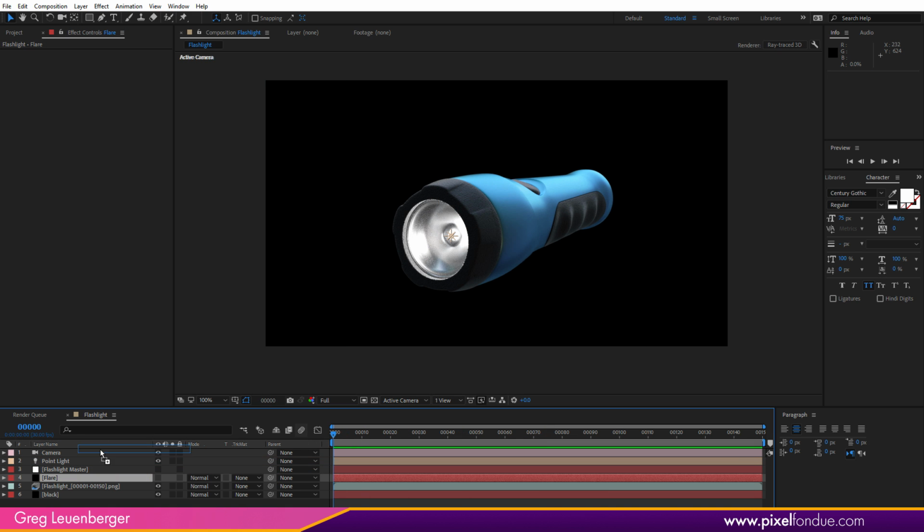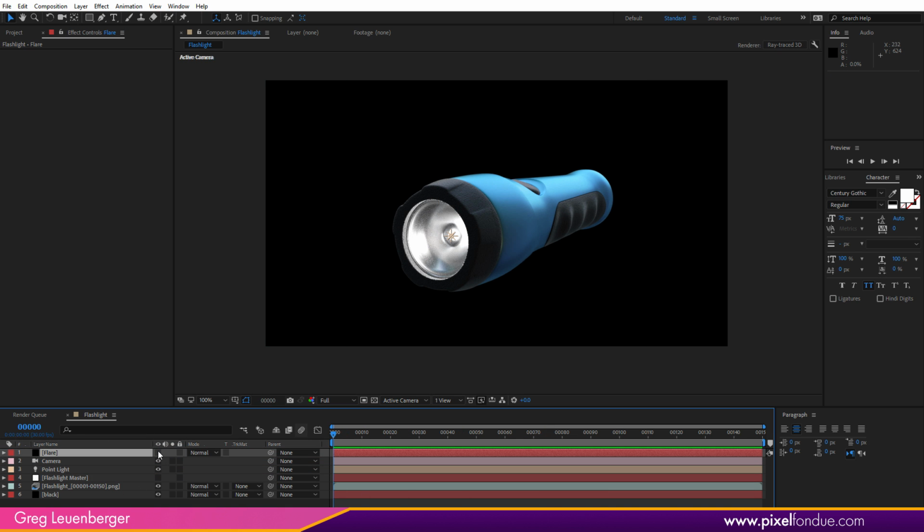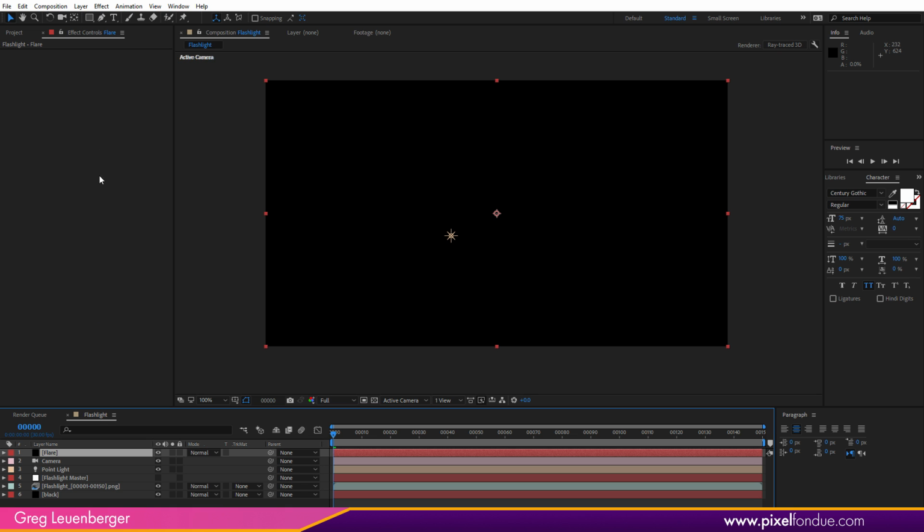I'm going to actually drag my flare solid, black solid, to the top and turn that back on. And I'm going to add an effect. And this is the Video Copilot Optical Flares effect.